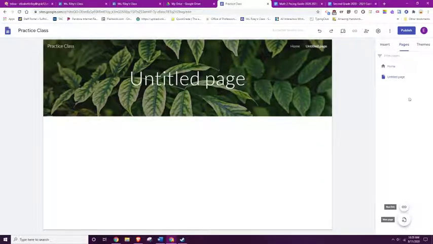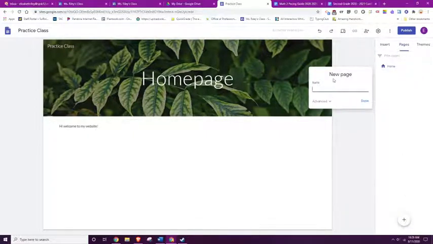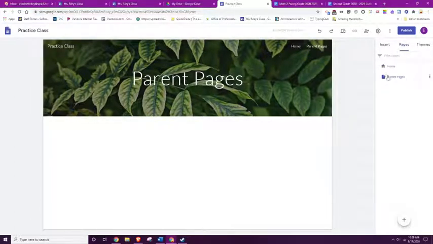We're going to click the plus button, and it's going to create, oops, I didn't mean to do that. Okay, we're going to click plus, and it's going to tell us a new page. So we're going to call this, let's just say, Parent Pages. Okay, and we're going to click Done. Now I have two pages. I've got my home page, and I've got my parent pages. You can see them up here at the top. Home page, parent page. So again, functions just like the home page.